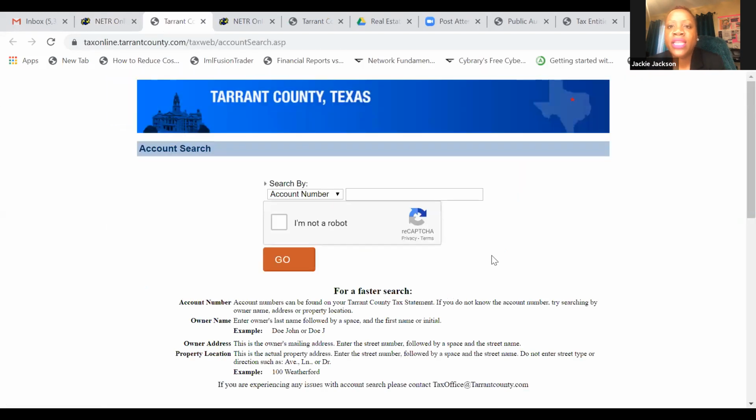So NETR Online is really smart. What they did is they kind of bypass all of the foolishness, right? They just took you directly to the link where you could search that county's tax records, all right? But you got to know what you're searching for.